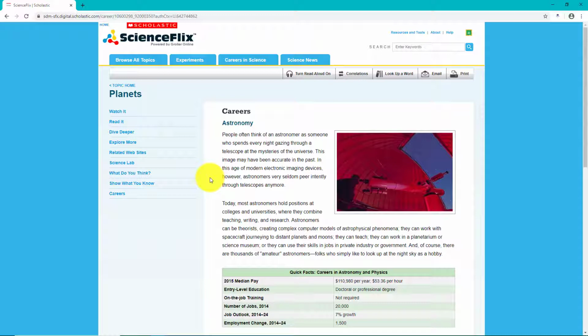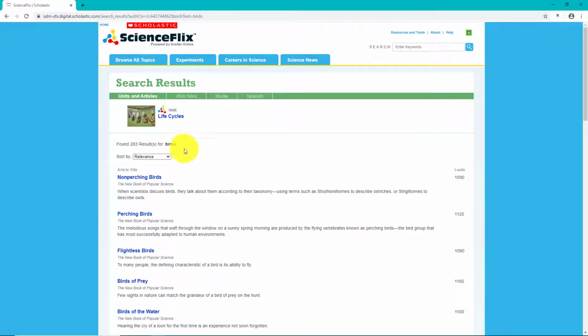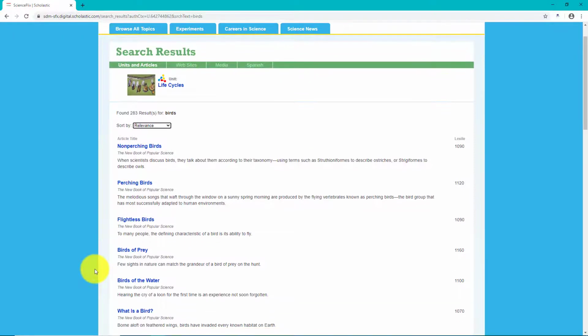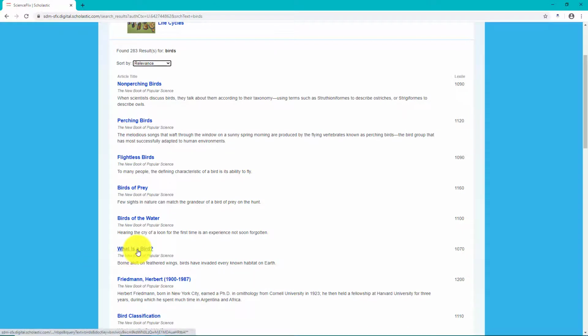You can search for an area you're interested in. Let's say I want to know some general information about birds. I'll enter birds here in the search bar, then hit Enter. When the results come up, I'll be able to sort them using the drop-down menu by relevance, title, or Lexile, aka reading level. When I scroll down in the results, I see the article, "What is a bird?" So I'll pick that.